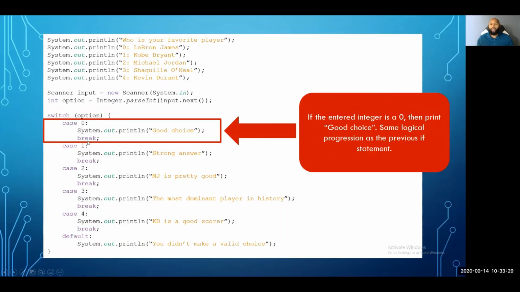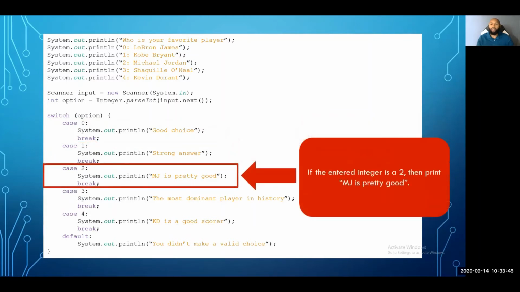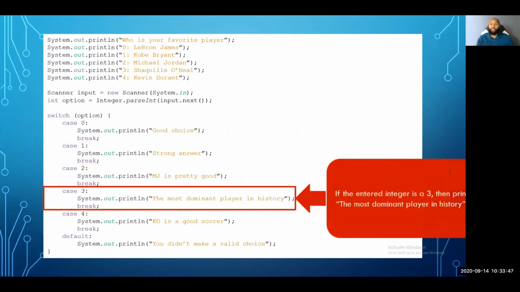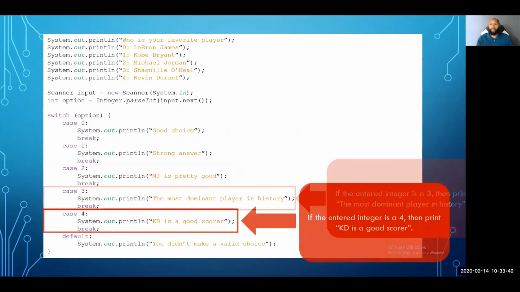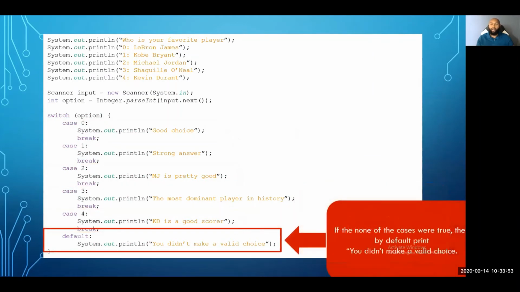For each one of these cases, we do need a break statement, or it will keep going down case after case. And if they're all true, it will run all of them. But we only want them to run one, so we include those break statements. Case 1, strong answer. Case 2, MJ is pretty good. Case 3, the most dominant player in history. Case 4, KD is a good scorer. And then our default, if none of those are true, you didn't make a valid choice.